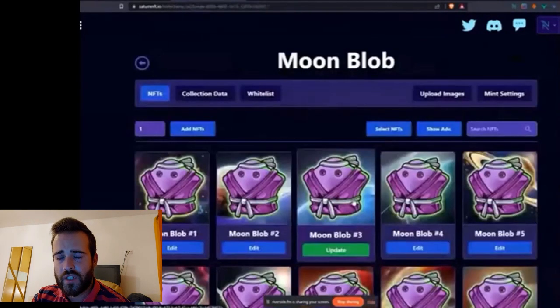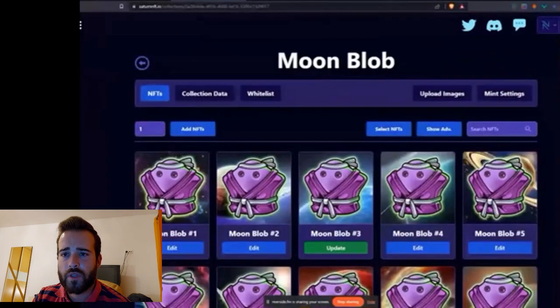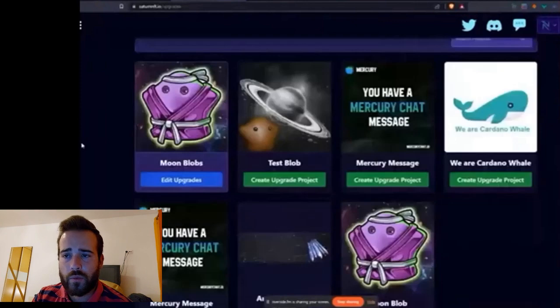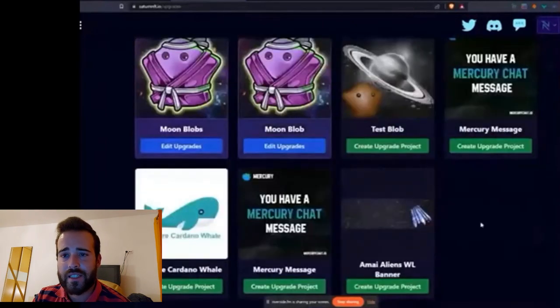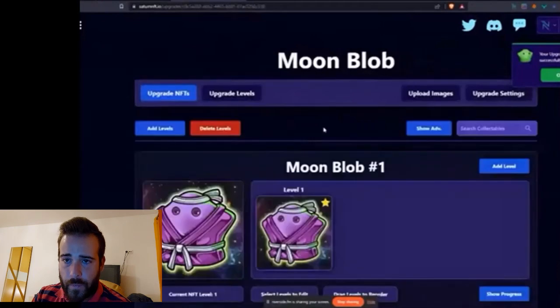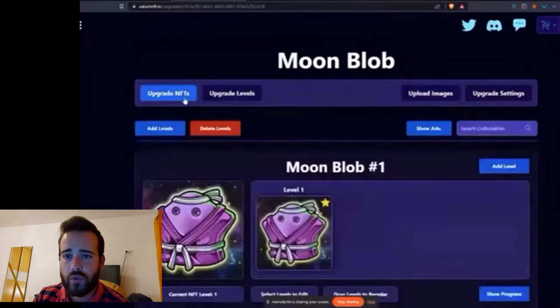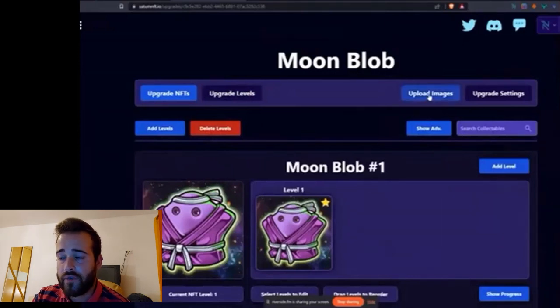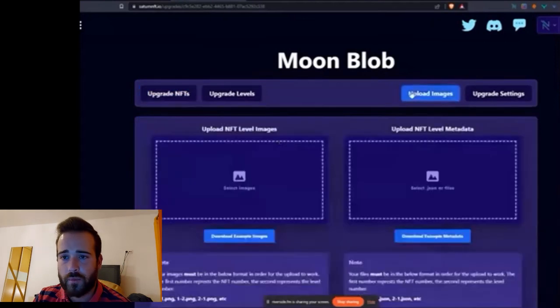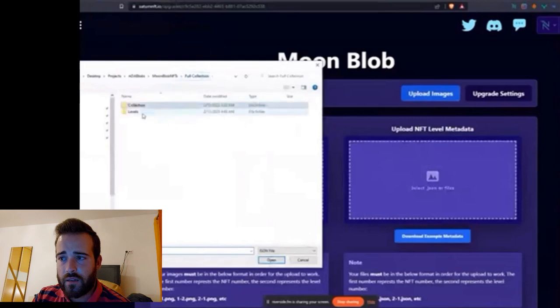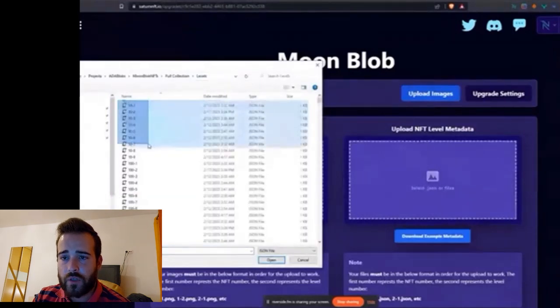Now let's see the upgradable part of the NFT. Here we are able to update our NFTs. So we go to the upgrade systems and we'll create an upgrade for the blob project. And then we can create leveling systems for the NFT. If we have metadata, we can upload it. We just go to upload images to define the upgrades for our NFTs. We have several levels and we can choose the images we want in each level. We go to upload the metadata, and let me show you before anything else how it looks.